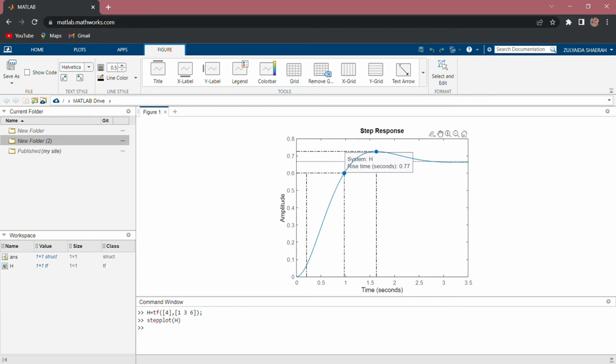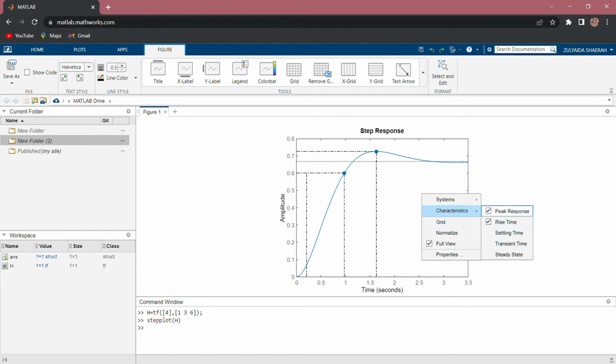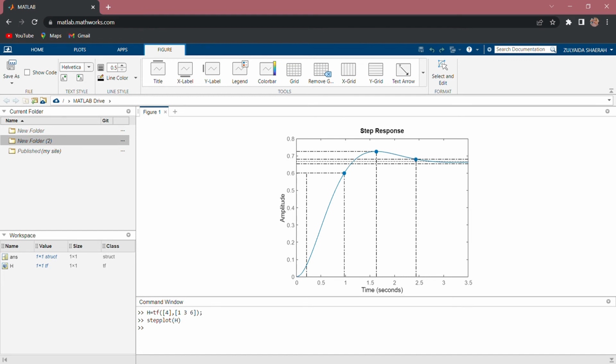Okay, next for characteristics, we need to select settling time. Same, we click and we know that the settling time is 2.44 seconds. Okay, next the step is also similar. Right click, characteristics, and we need to click the transient time.